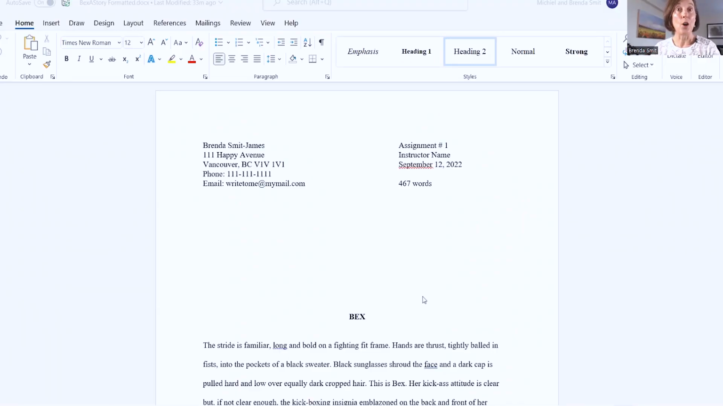Now let's look at some other formatting options that you may be required to have. One of the things you're going to possibly need are your contact details. Now, if, like me, you're submitting a small piece to a reviewer or as part of a course, your contact details will go just like this on the top of your page, and your assignment will go beneath it. Your contact details are your name, your address, phone number, and email, top left corner. On the right, you would put the assignment number if that's required, the instructor's name or the reviewer's name, the date, and the number of words that your piece happens to be. That is going to be your basic format.